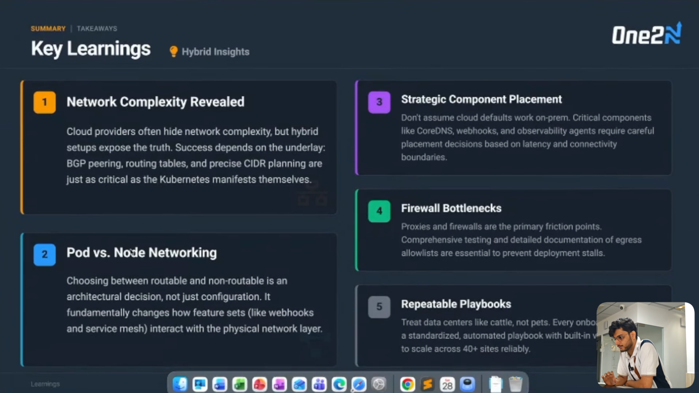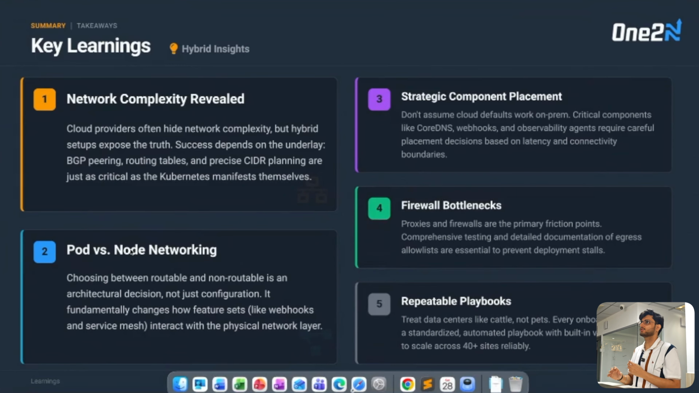Once we resolved these, our EKS cluster was ready to have apps, and we have deployed a lot of apps now. Many of them are running in prod. But during this whole process, the major thing which I learned was network complexity on-prem.